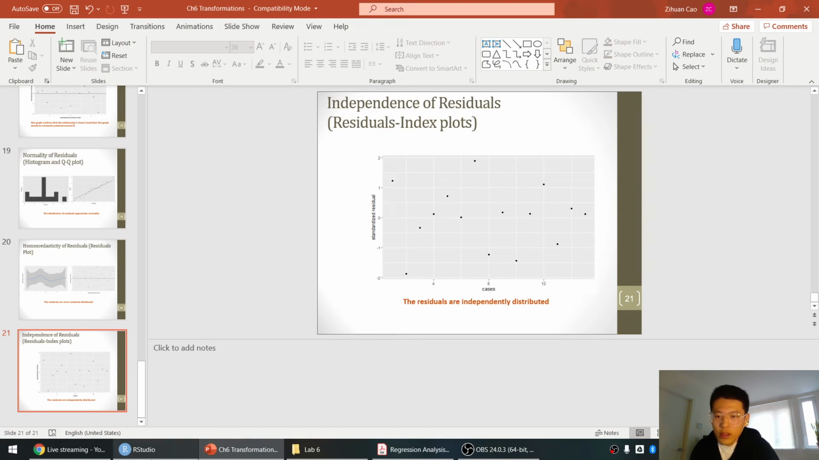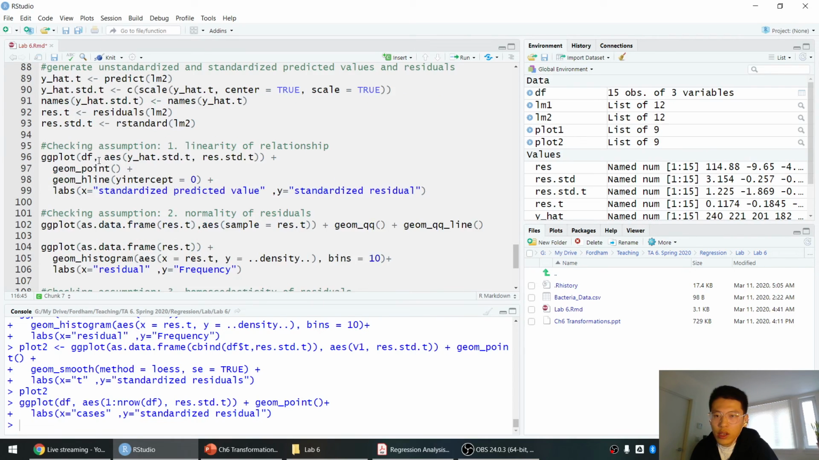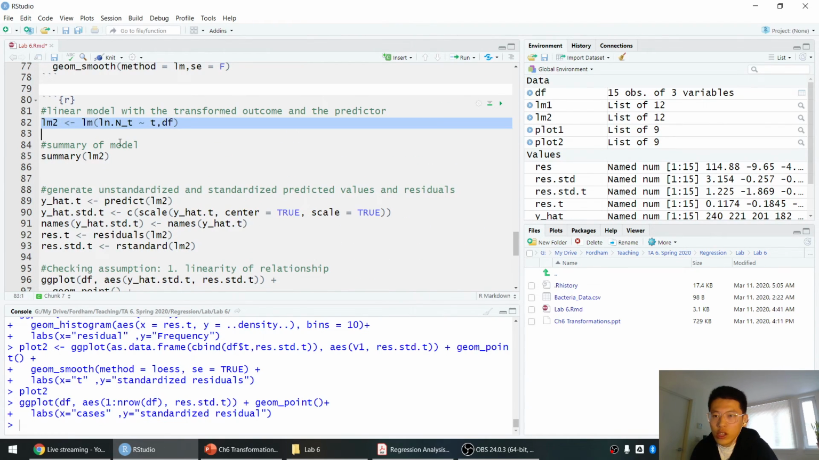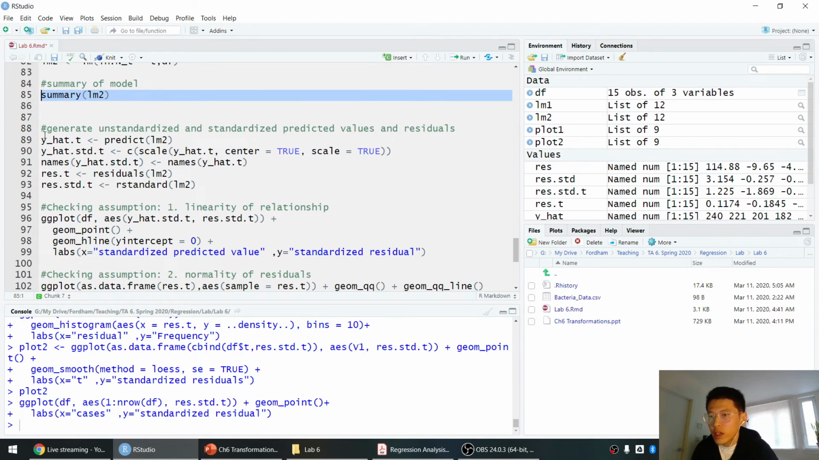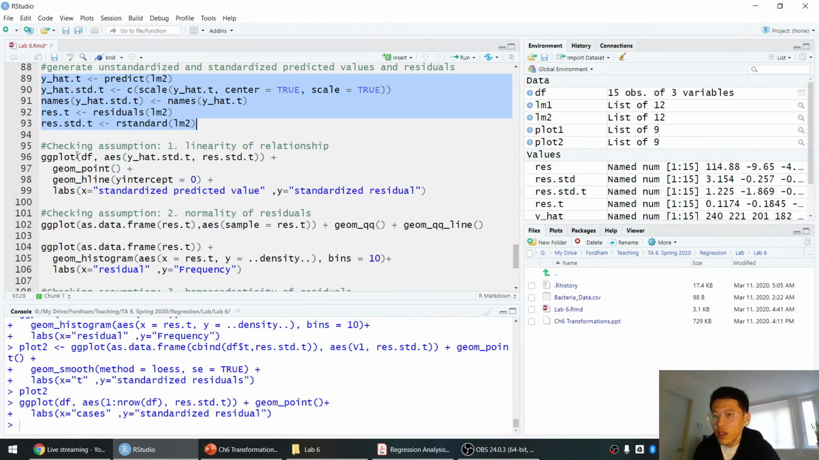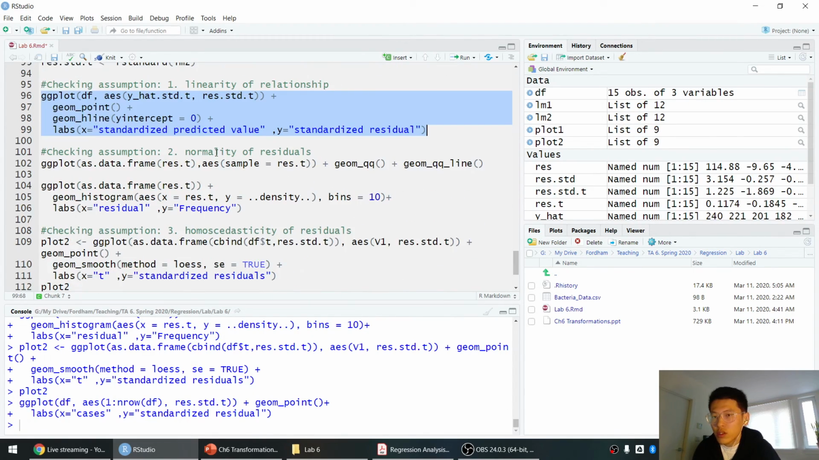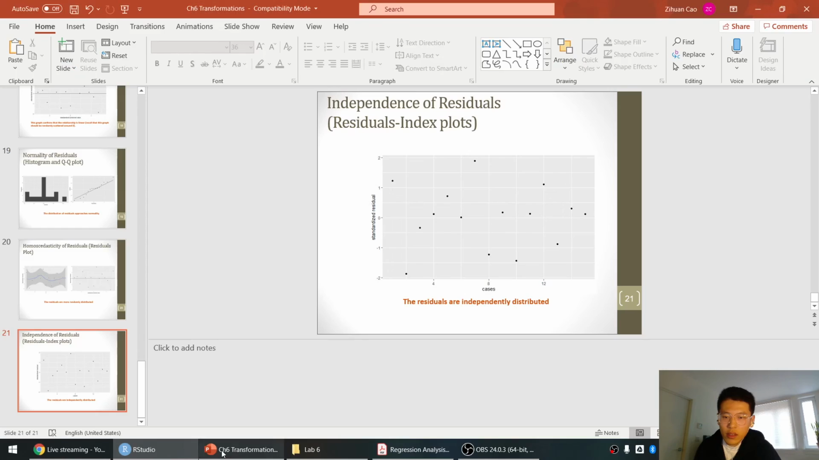Let's quickly go through the code. As I said, we generate the model with the transformed outcome and the predictor, and then we call out the model summary. And here we generate the standardized predicted values and the standardized residuals, and we plot them to check every single assumption. And that's it for the code. Any questions so far?